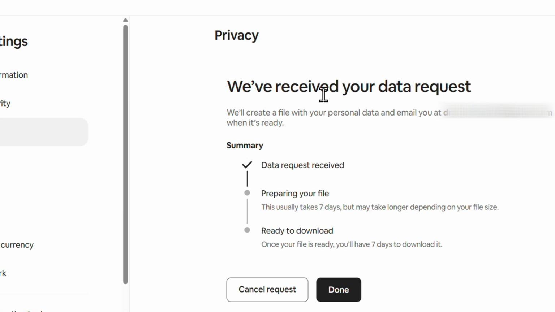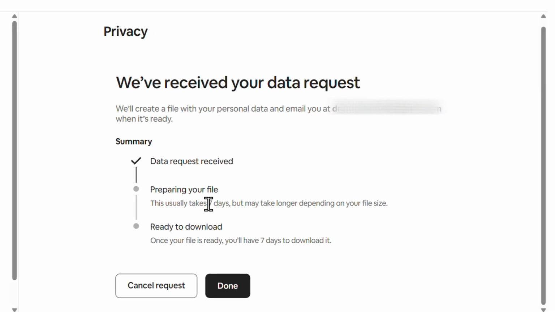So as you can see now, the process is this: they prepare the file for you, and then once the file is ready, you'll be able to receive the data, right? And that's all that you have to do. Once the file is ready, guys, you'll have 7 days to actually download the file. And that's all there is to it, guys. Very easy and very simple.